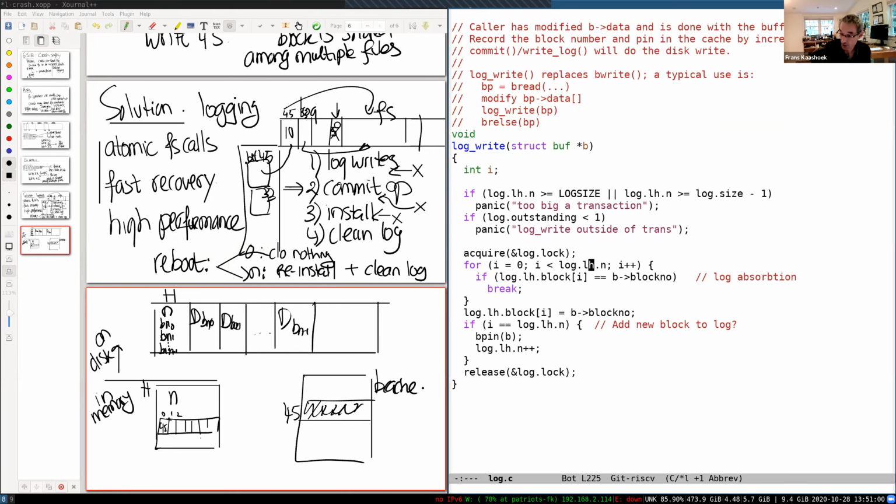It acquires a lock on the header and updates the header. In particular, the first thing it does is see if there's already a copy of 45, if 45 is already recorded as having to be written. And if that's the case, nothing has to be done, because 45 will be written. And so we're done. And this is sometimes called log absorption.